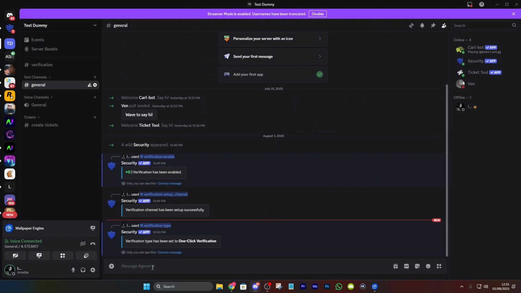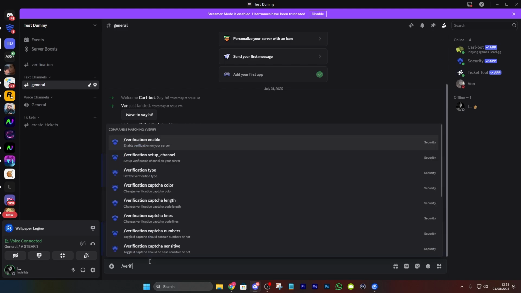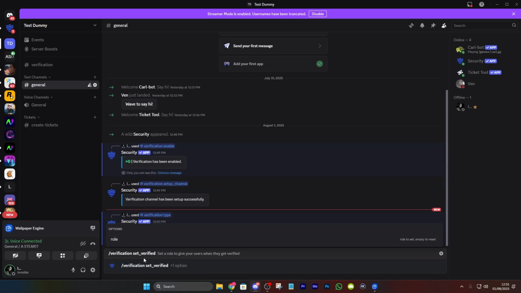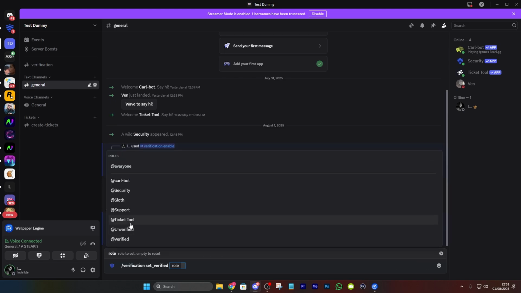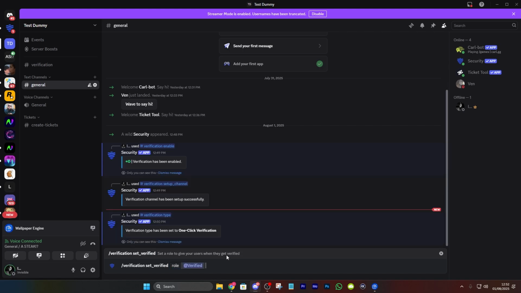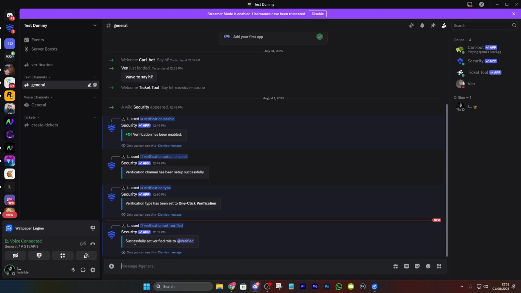Now, all you want to do is go back to your general, type in /verification set verified, and then you want to pick the role and then just pick the exact role that you have, which in our case is verified. Press enter and it says successfully set verified role to verified. Now what this means is whenever anyone else joins your Discord server from this point onwards, if they want to view the text channels, because that's what we had in our role, they would have to first verify and then they would be able to view the text channels.